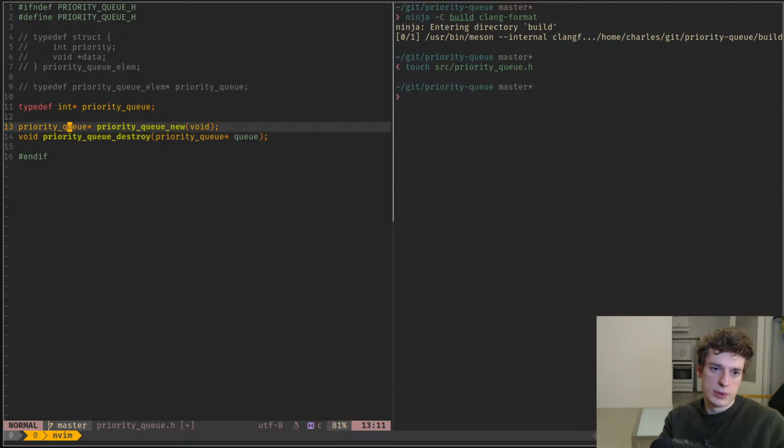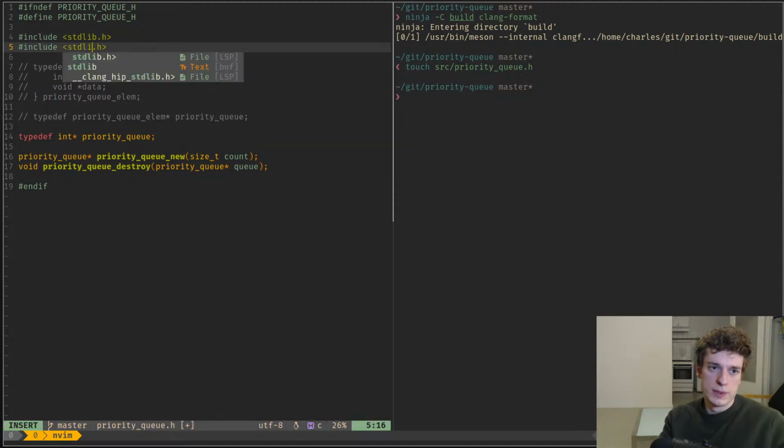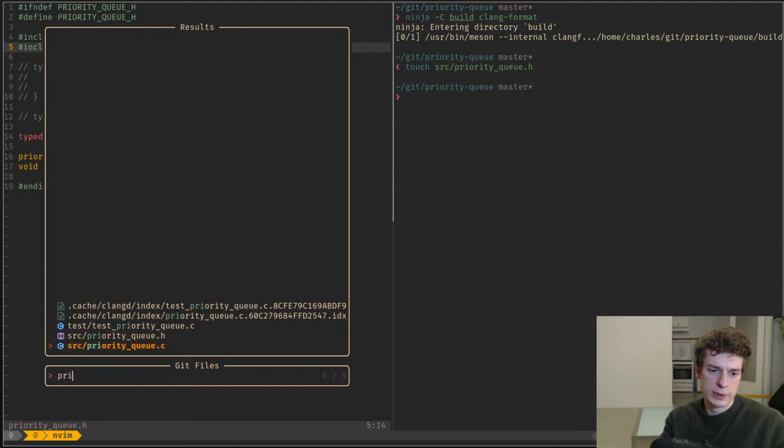Later. Otherwise, I will just use the priority queue thingy. But for now, let's keep it simple, just an array of ints. And I think I need a size_t count. Include stdlib. Yeah, let's include stdio maybe as well. Priority queue.